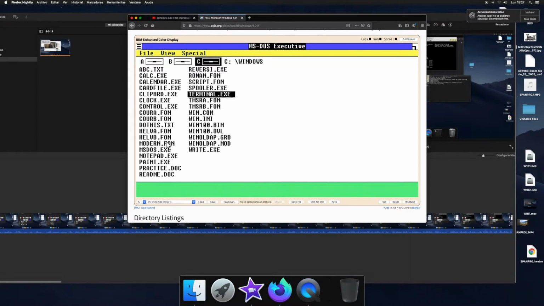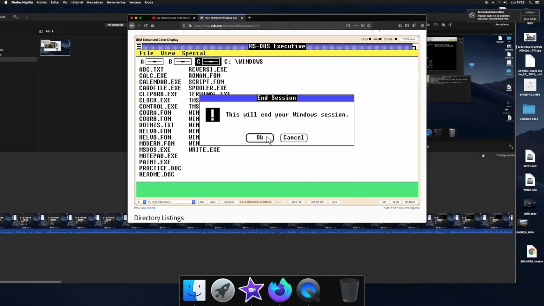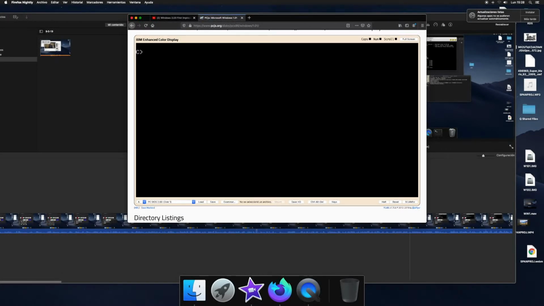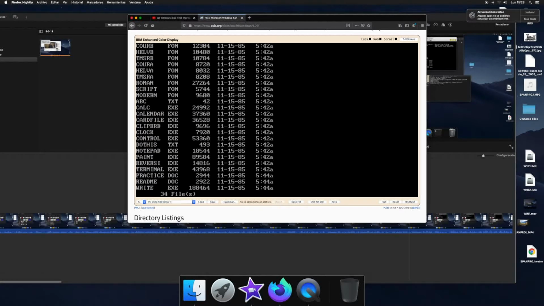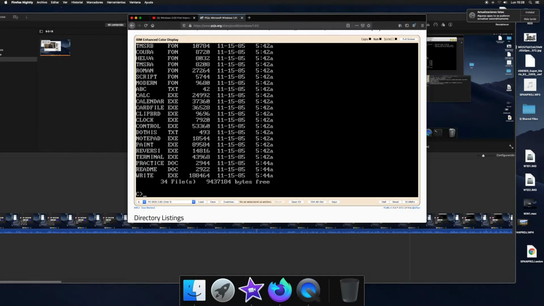I already played Reversi, so I don't need to do that. Calculator, calendar. All of these are pretty much the same as the Windows 2 versions, honestly. And you're back at the prompt. Oh, see, it doesn't show the directory. Yeah. So that's how that is.